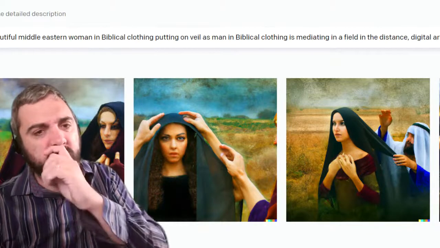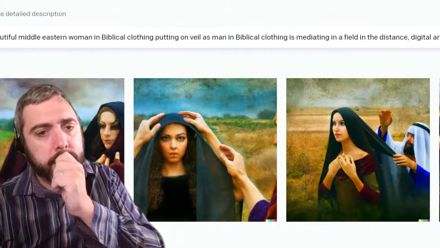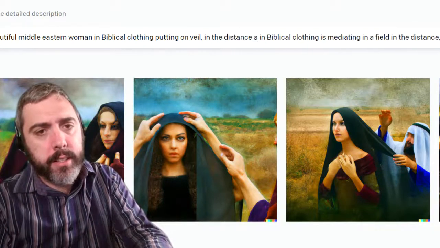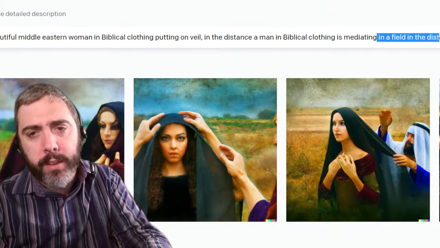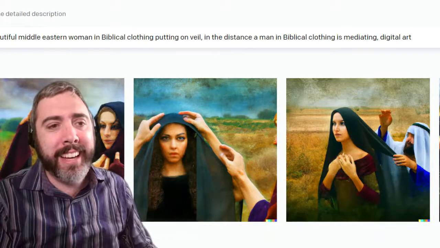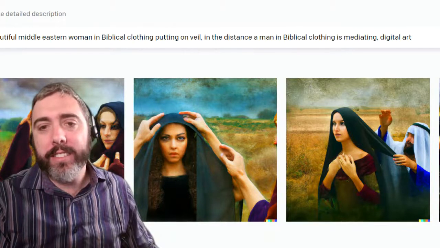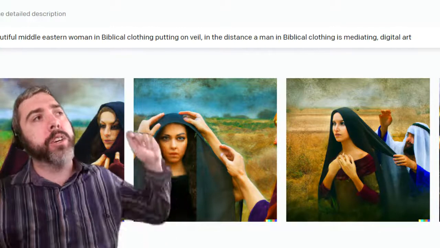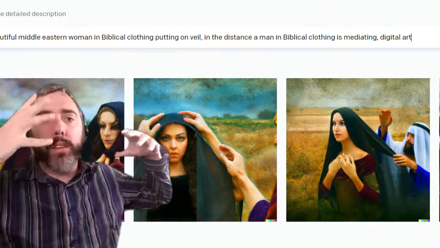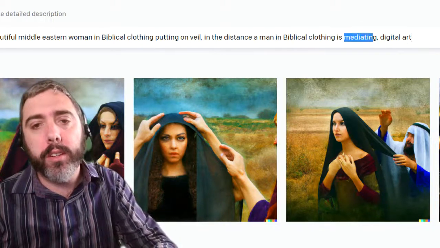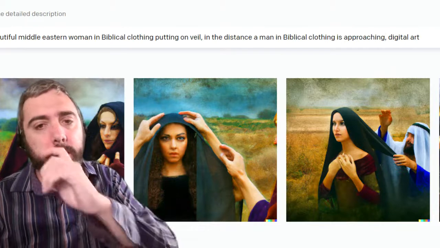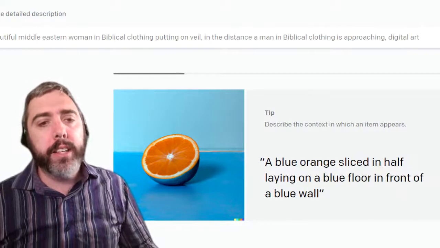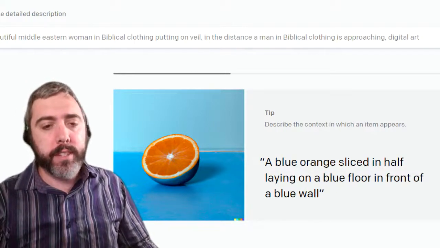Let's try digital art, but I want to know if I can do something else. I'm gonna do a comma, in the distance, a man in biblical clothing is meditating. Let's try that. Because I think what he's looking for is she's not looking at him because she veils herself and he's approaching from the background, right? Because she veiled herself before she met him. So let's try that. This is so much fun.